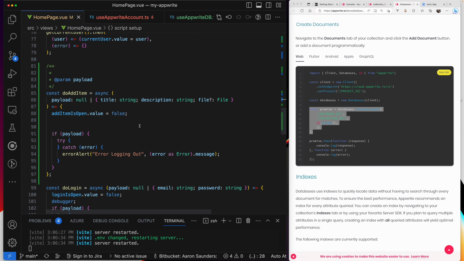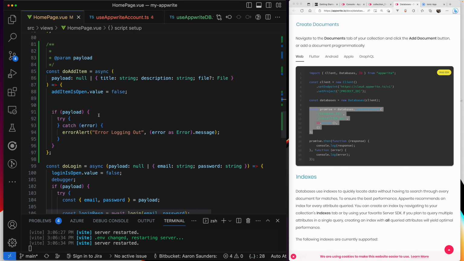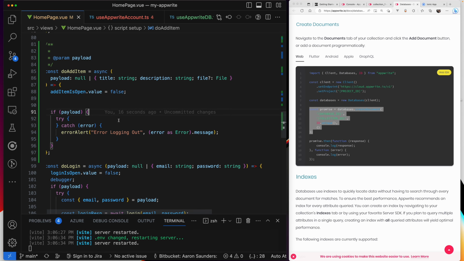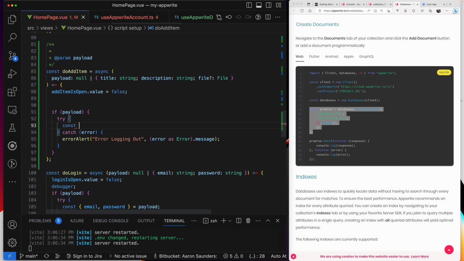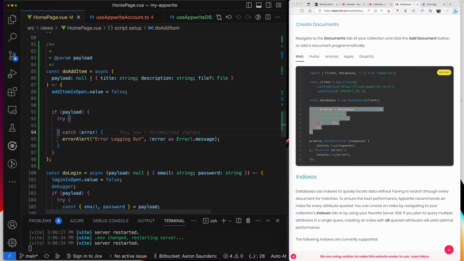And let's go into our do add item. Did I say do create account? I meant do create document. And now let's go into our do add item. And add item. So here we are. If I have a payload, then const get my payload data. Actually, I don't even need to do that. It's extra code. I can just pass that all in. So I can say const response equals do create document.